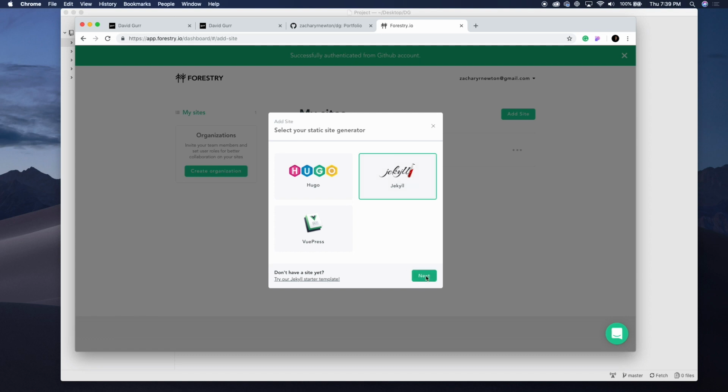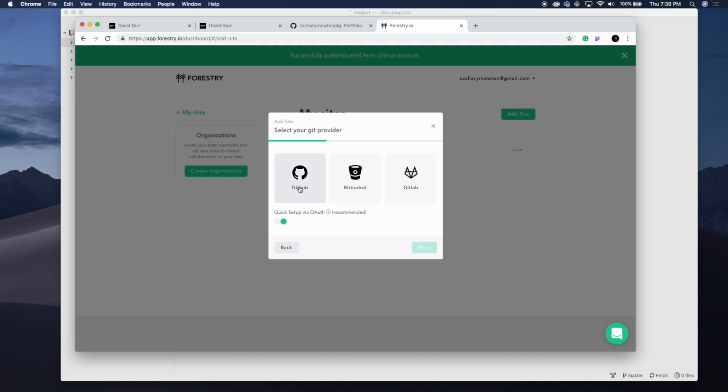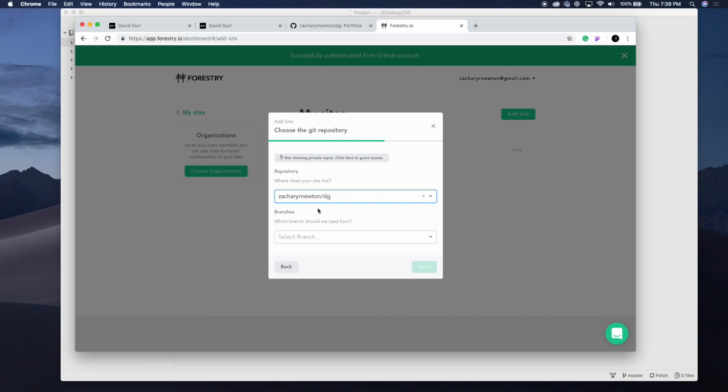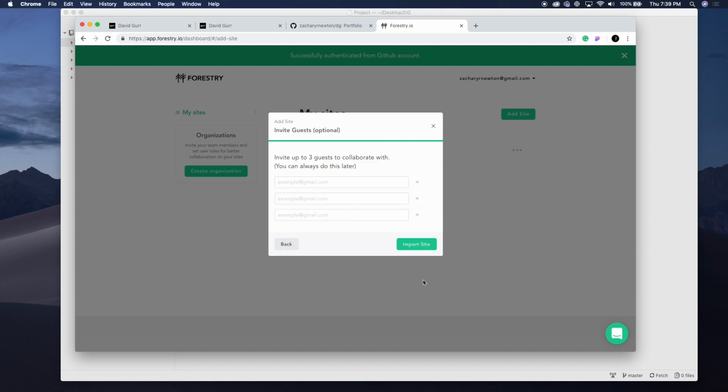Anyways, I selected Jekyll. I'll hit next. You can use GitHub, Bitbucket, or GitLab for your repositories, but we're going to go ahead and use GitHub because that's where the repository is. All right, and now we can go ahead and select the repository. So that's it right there. Pick the branch. There's only one branch. It's master. It found the config file. All right, so let's go ahead and hit next.